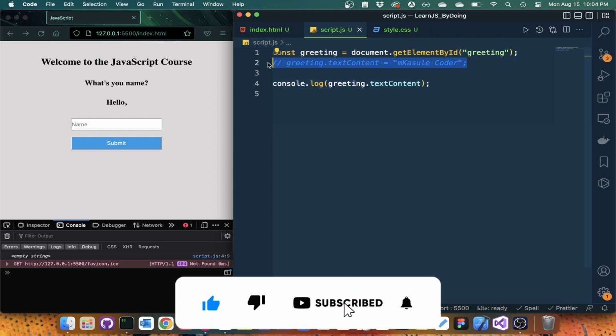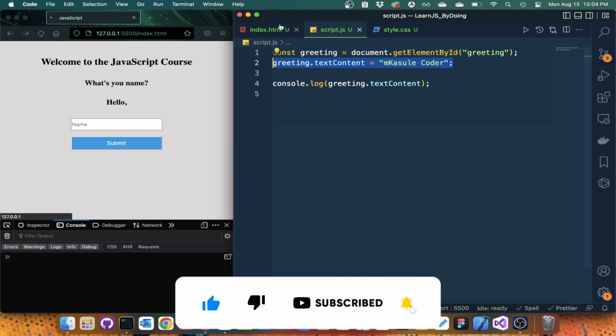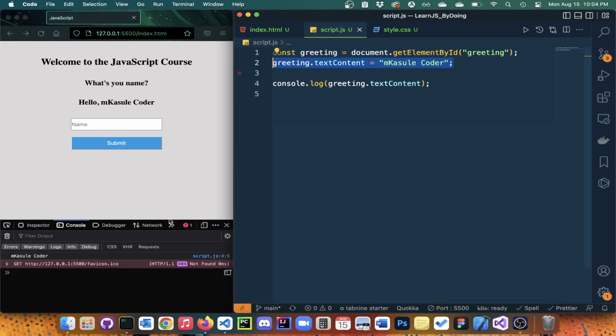We also have, if you want to get a particular element, document.querySelector, and then inside the quotes you just write, if you're getting an ID, use a hashtag greeting, or dot greeting if you're getting a class name.